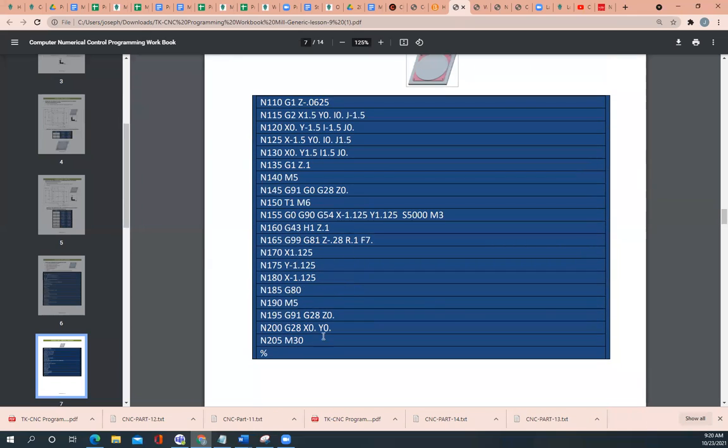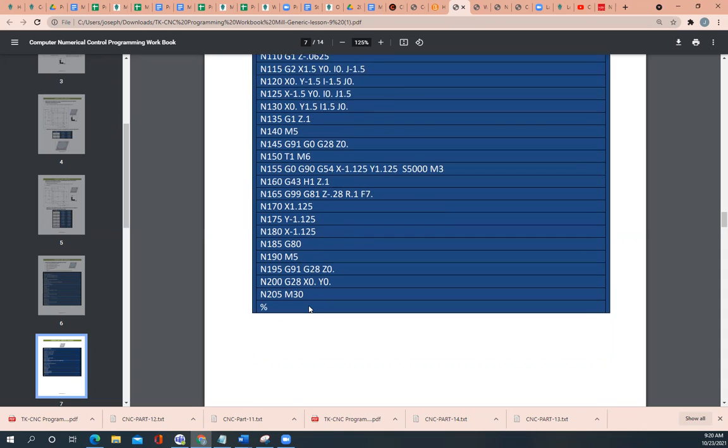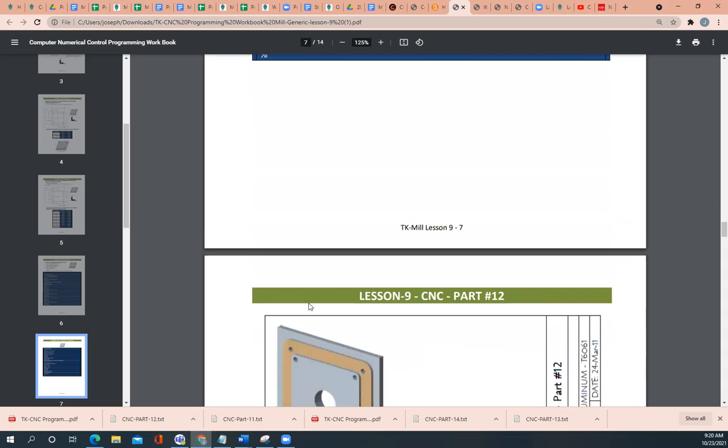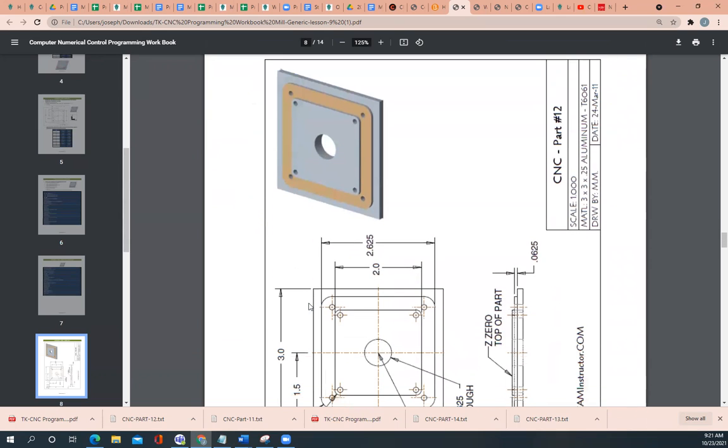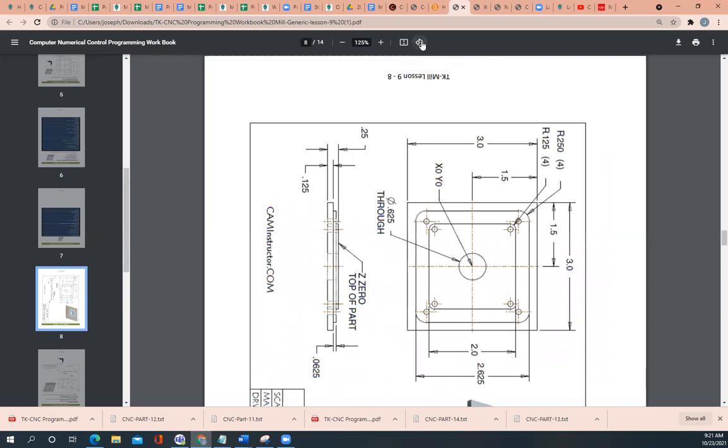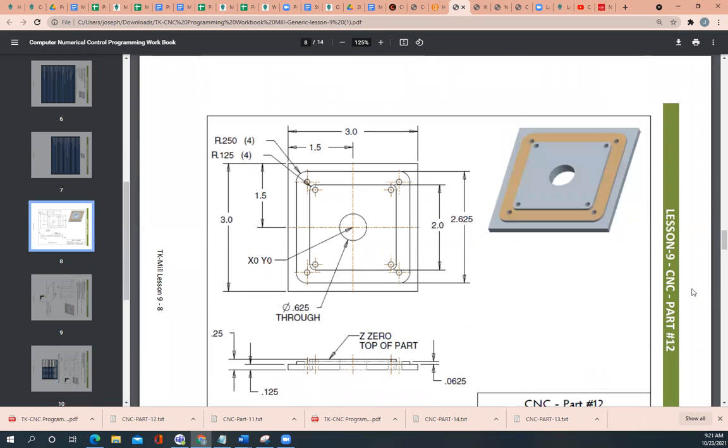Once we have the program written, then what we will do is take that program and simulate it. If you're going to simulate that, you can either use the backplotting software provided by Caminstructor, or you can VPN into the Oakton computer and use CNC Easy, or you can use the Immerse to Learn software. And then the second program, which you're going to need to do on your own, is located right here.